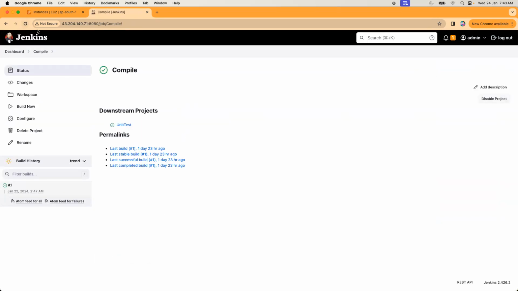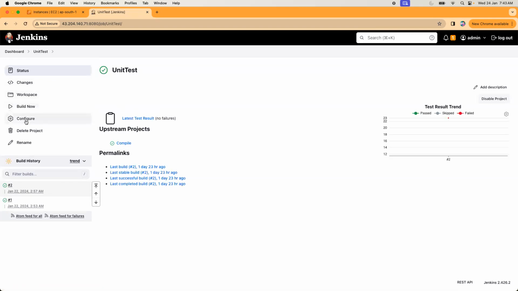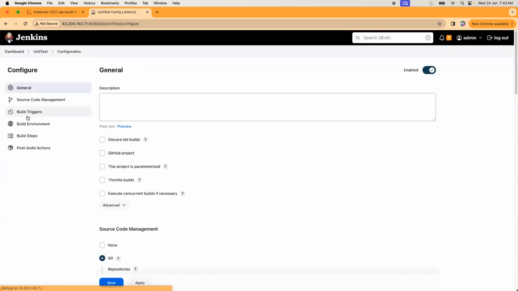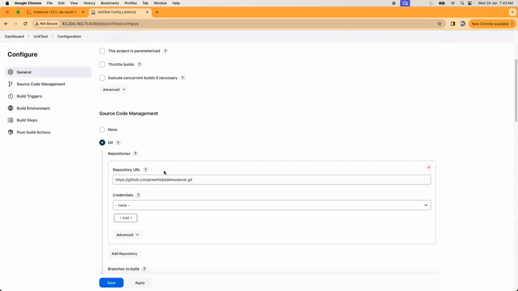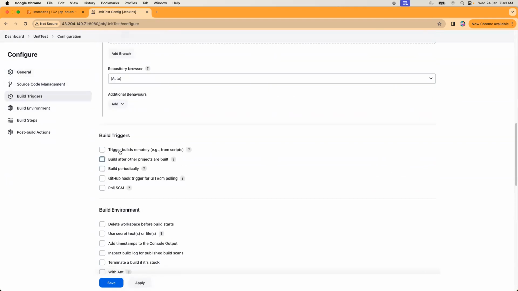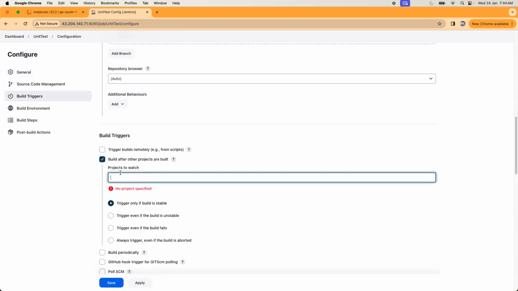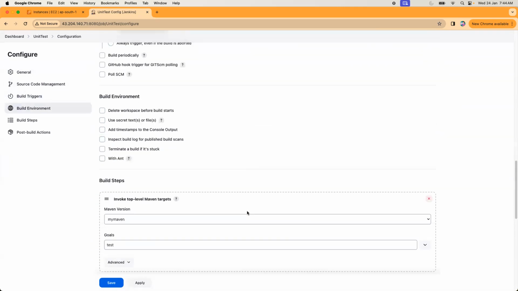And if you refresh, you can see it here in the downstream projects. Okay, unit test is a downstream to compile. If you go to unit test, again, upstream means the job before it. Okay, configure. This is unit test. For unit test, what is the trigger? Who will start this? Understood? Compile job is a trigger.